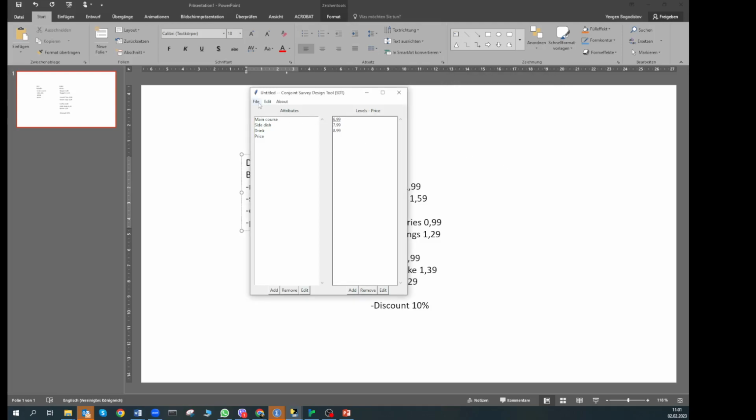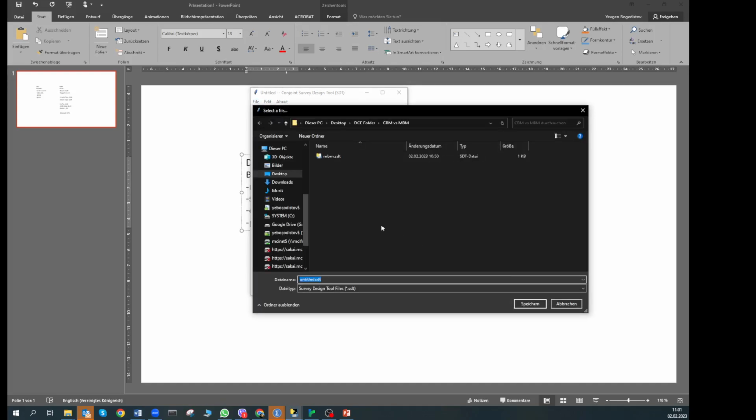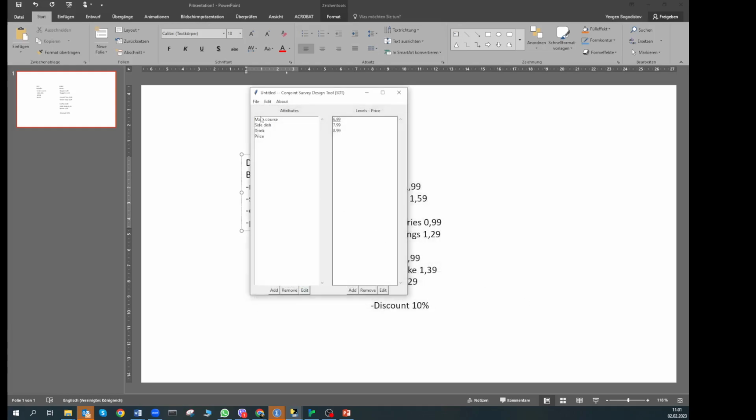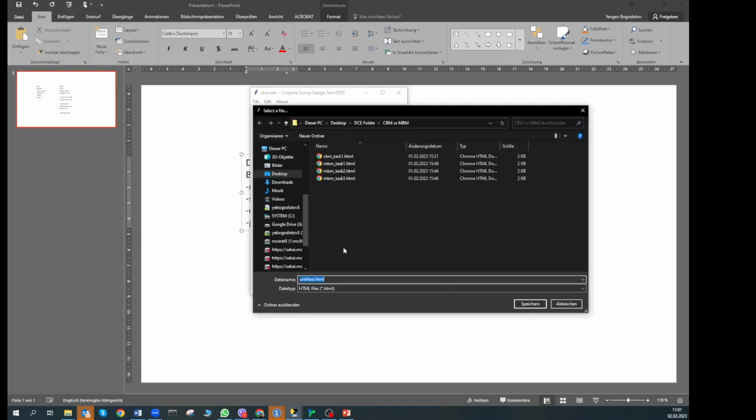We save settings. I saved this file. Last time I forgot to do it. That's why now I have to repeat it. And we do it as a CBM, choice-based modeling, CBM, saving it. And then we go to edit and we create the Qualtrics file that we call the CBM.